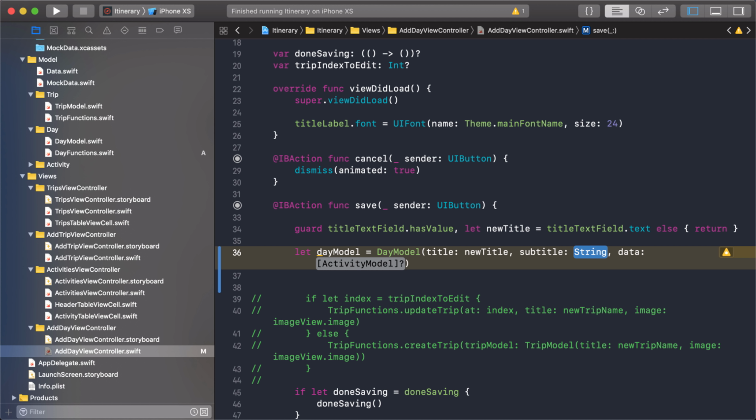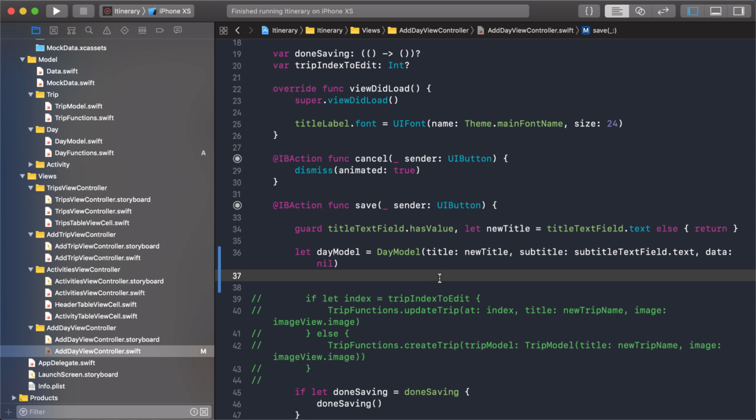Okay, and for our activity model, right now, when we're adding a new day model, we don't have any activities yet. So the process is you have to add a day first, and then once you have your day, then you add activities to that day. So this will be nil. No activities.